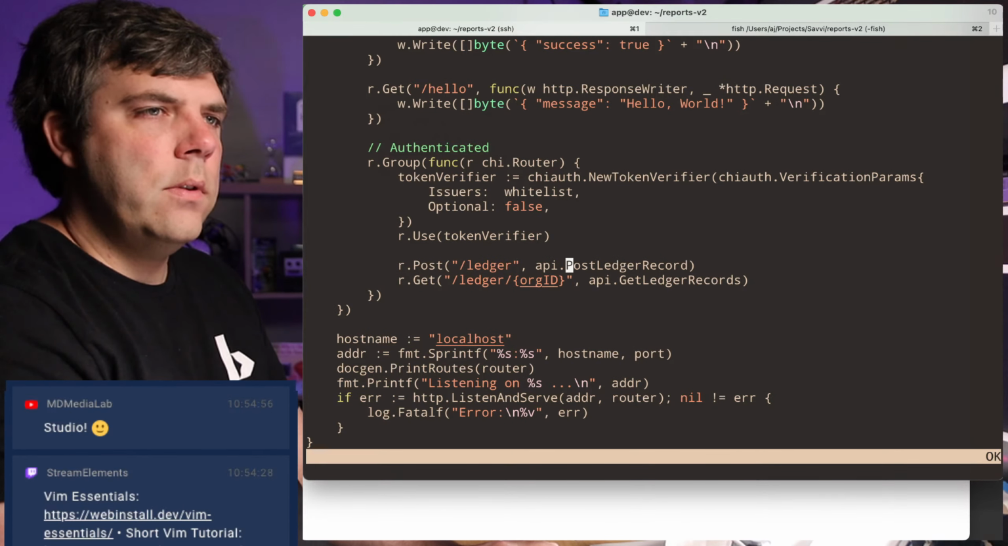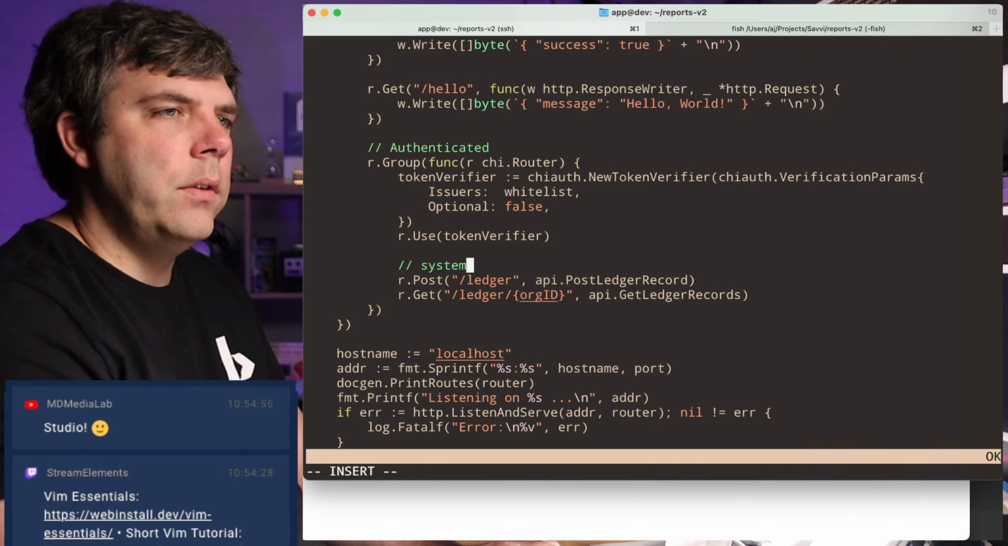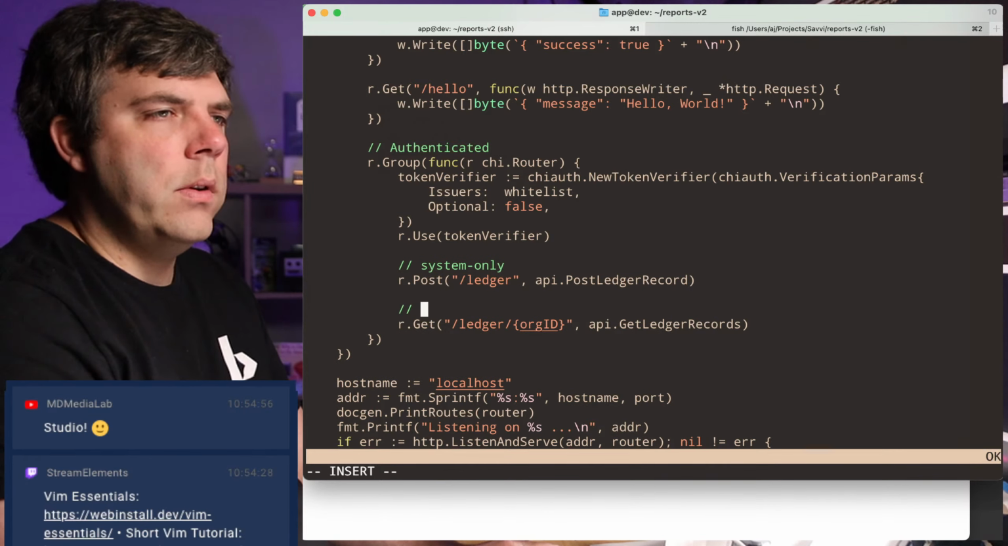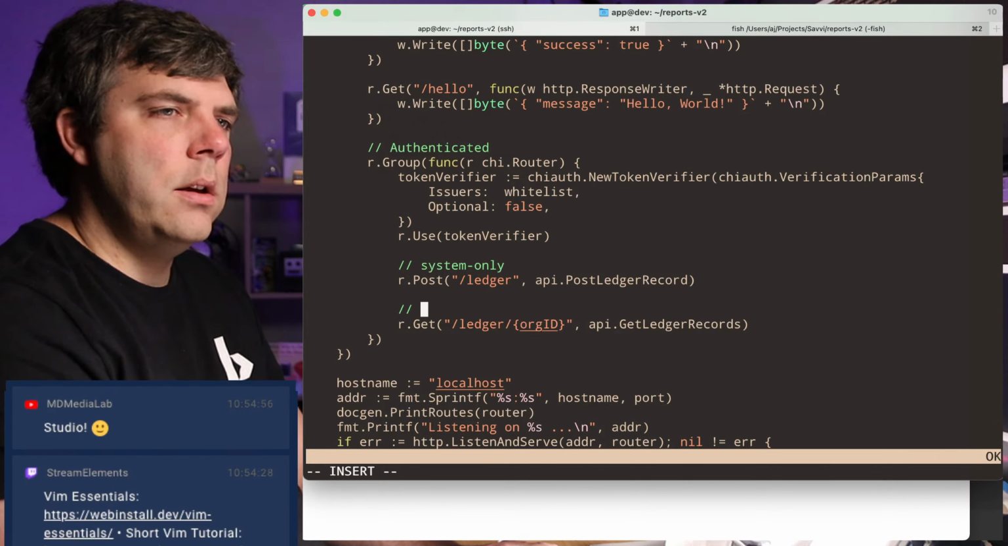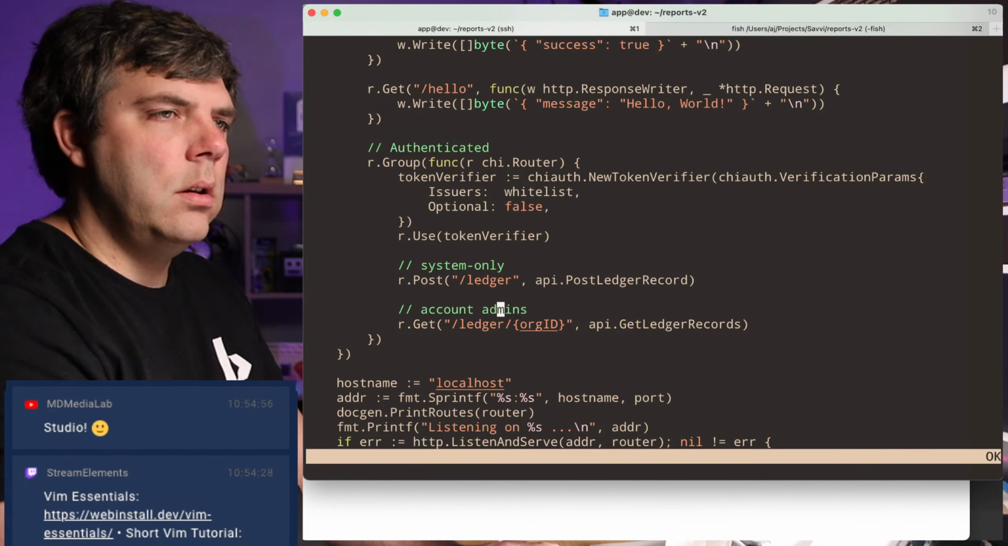We're actually going to have different authentication between these two. So this post record is going to be system only. And then the get is going to be account admins. They're going to be able to get the records.